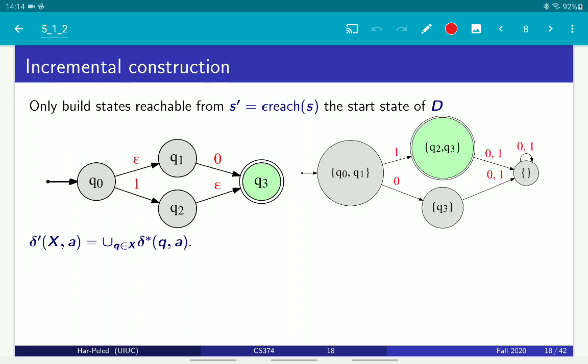Here is an example. We start with this NFA, and this is the resulting DFA, where the start state is Q0, Q1 because there is an epsilon transition. You would think that the start state would be only Q0, but because there is an epsilon transition, it's going to be both Q0 and Q1, and the rest just follows as it was described.